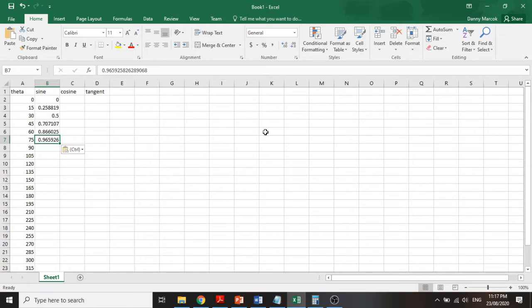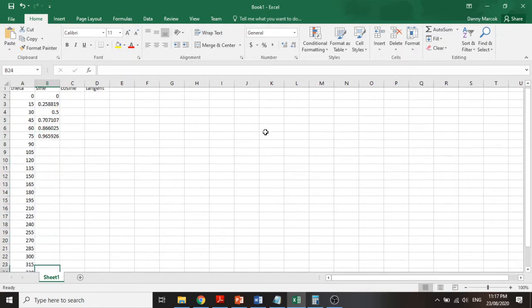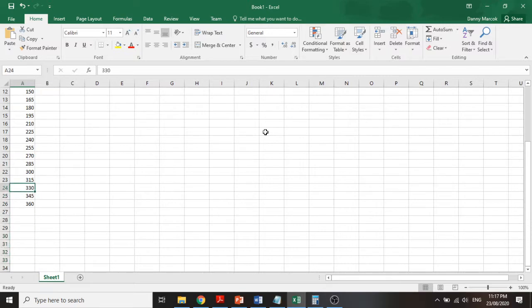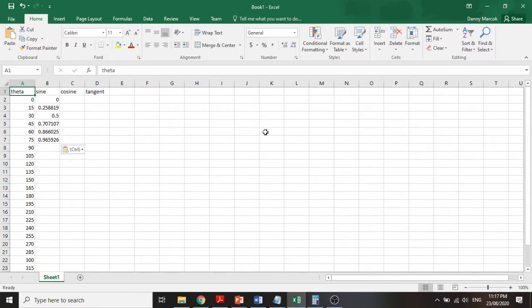So the idea is that you do that all the way down to 360. I've broken this up into intervals of 15. If you want to break it up into intervals of 5 or 10, that's fine. Don't do any bigger intervals than 15 though. You won't get as nice a result. So you do that for sine, cosine, and tangent, right up until you hit 360 for all of them.